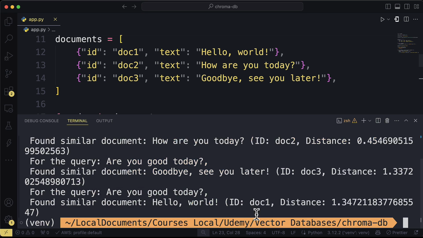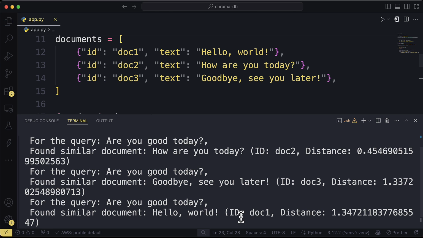All right, very good. So if I were to change, of course, this to say something different, let's see what will happen. Okay, so results are in. It looks like, are you good today? It's way similar, obviously, after the search. It's very close to how are you today? That's why the distance for document 2, which is this one here, says 0.45, and other ones are above 1 because they're not similar, which means they are more distant from the query.